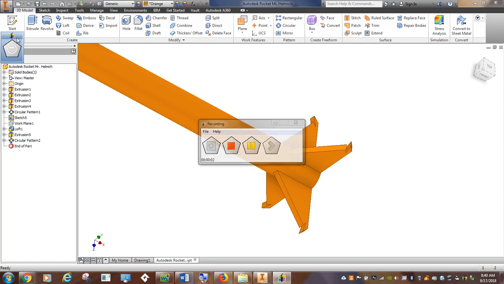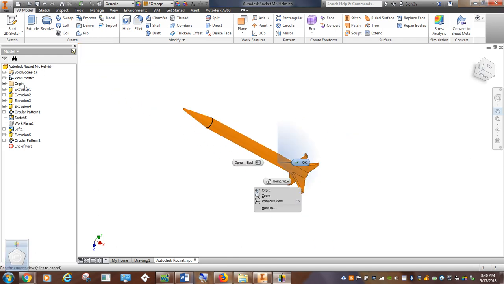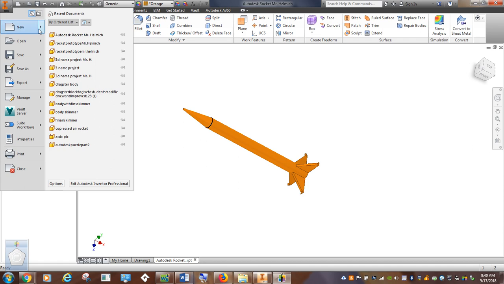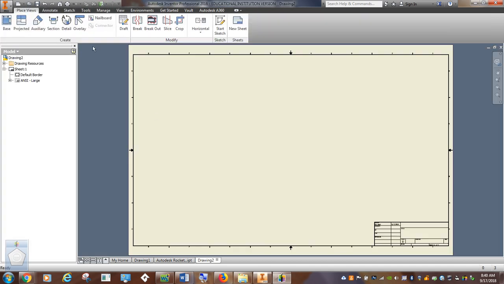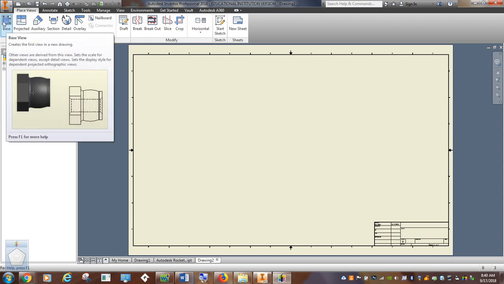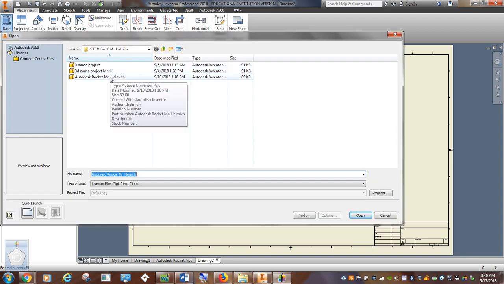Alright, I'm going to show you guys how to make a working drawing of your rocket. So phase one, let's go up to drawing. Click on base. People outside think I'm crazy, I'm talking to myself. Now you might have to go find your file here, so find your file and click on it.